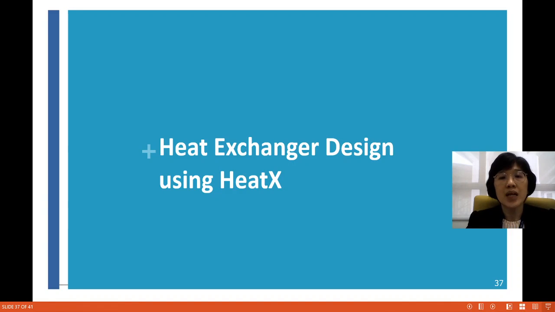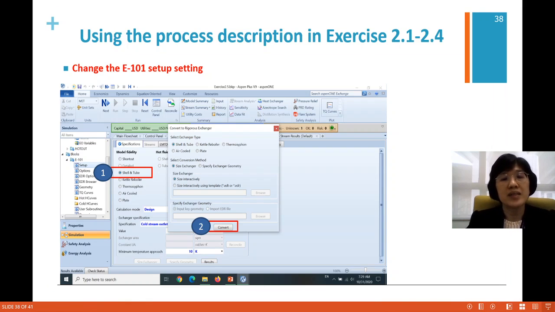Okay. So the other special feature for the heat exchanger model in Aspen Plus is the heat exchanger design. You can actually use it to estimate the size of the tube or the shell if you are having a shell and tube heat exchanger. So what you need to do is go to the setup page for your E101. Again, we utilize the file that you have created in exercise 2.1 to 2.4.